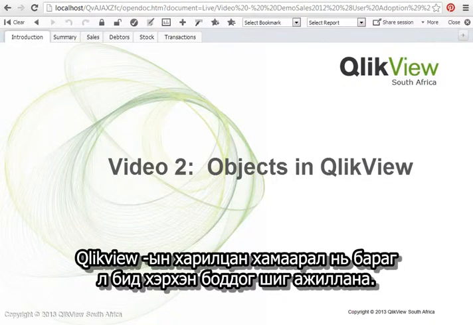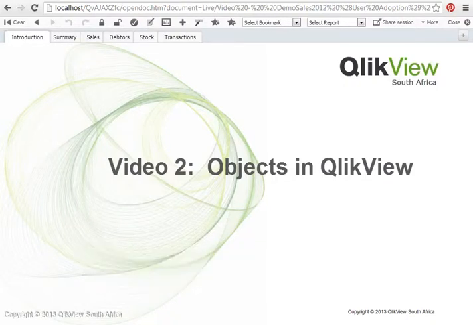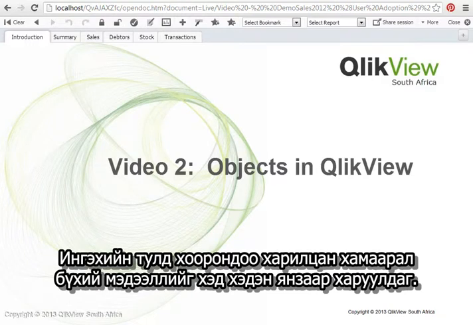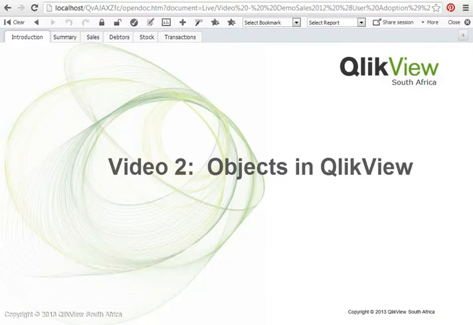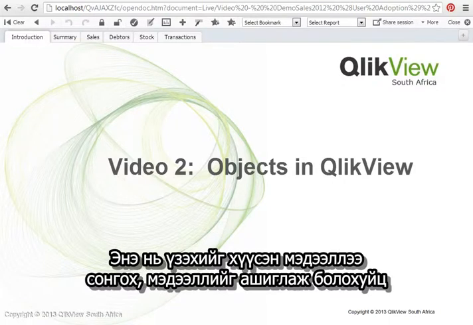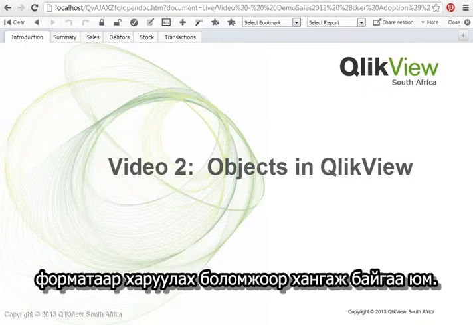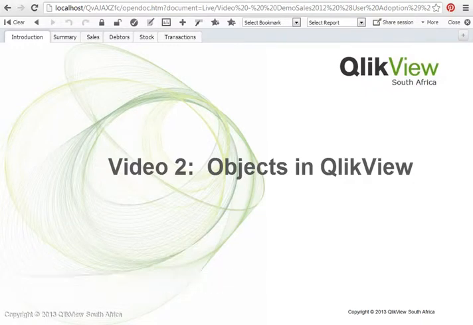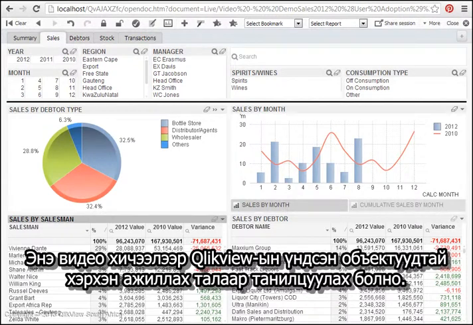ClickView works with associations very much like our mind. To do so, it presents data in multiple views that are all interrelated. We call these different views objects. They are there to enable you to make selections for the data you want to explore and to represent data in a usable format. In this video, we will introduce you to the main objects that you will work with in ClickView.